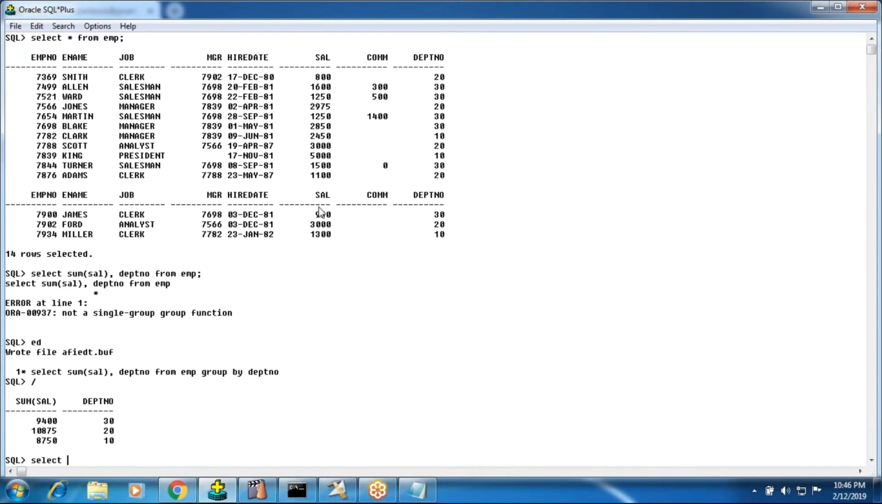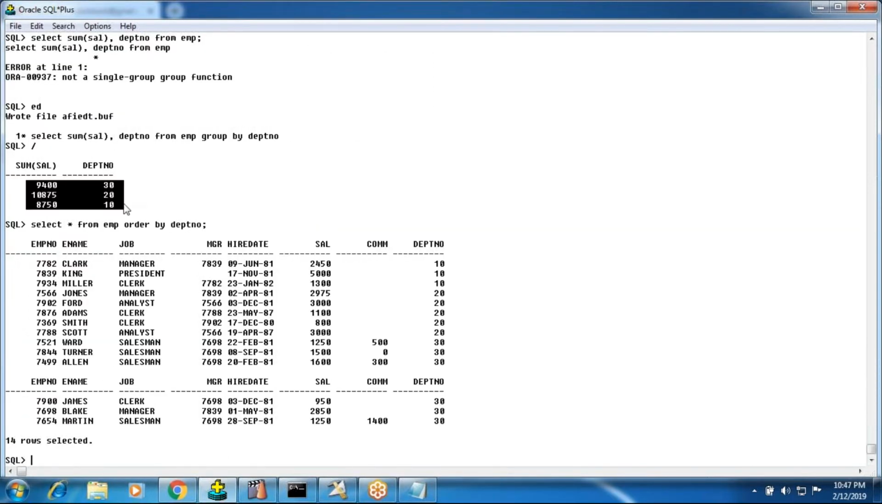Now I'm going to select star from EMP order by department. To retrieve this data based on this query's functionality, what should it do? First, it should take the 10th department records and calculate the sum on these three salaries. Next, the 20th department's five salaries should have the sum calculated. And next, the 30th department. And it should present the output in this order.